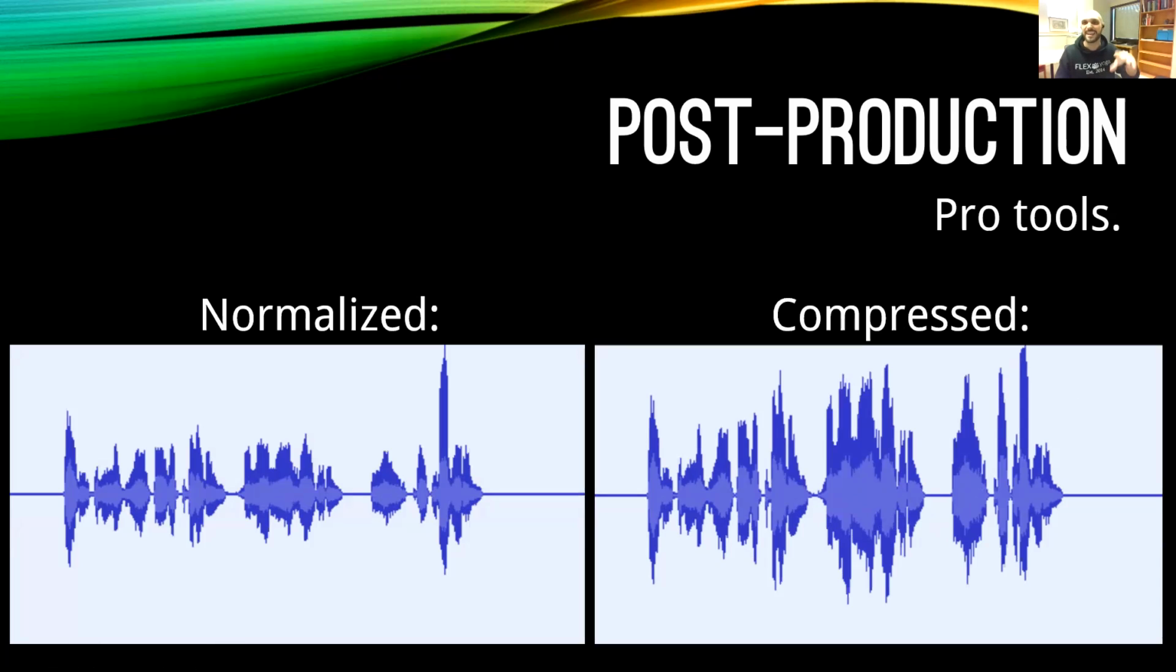We'll get into where you can actually find tools like this, but compression is a very useful tool for increasing the volume of the audio, especially if you're using a microphone or you're in an environment where your levels are really low naturally.